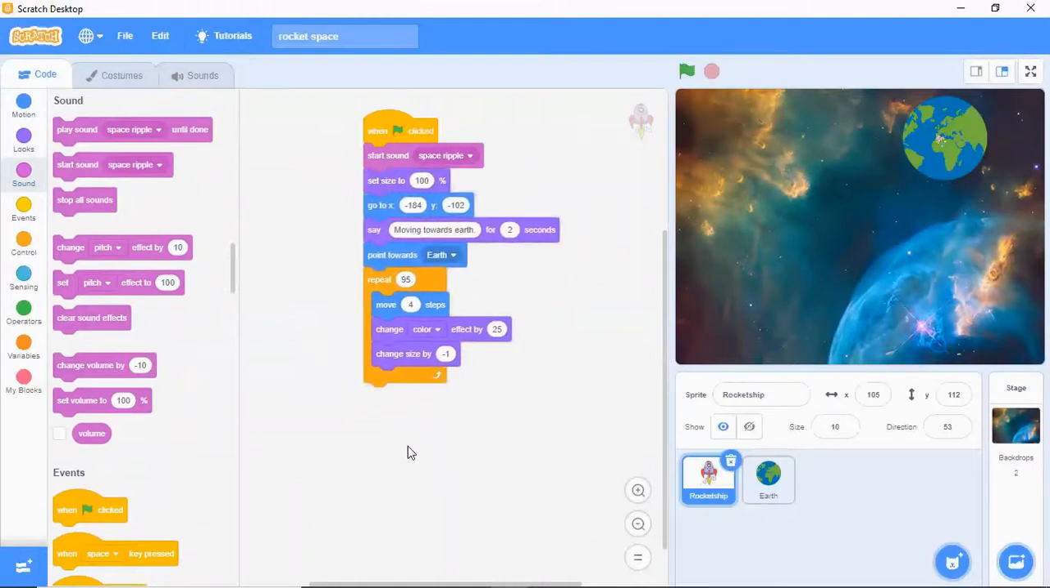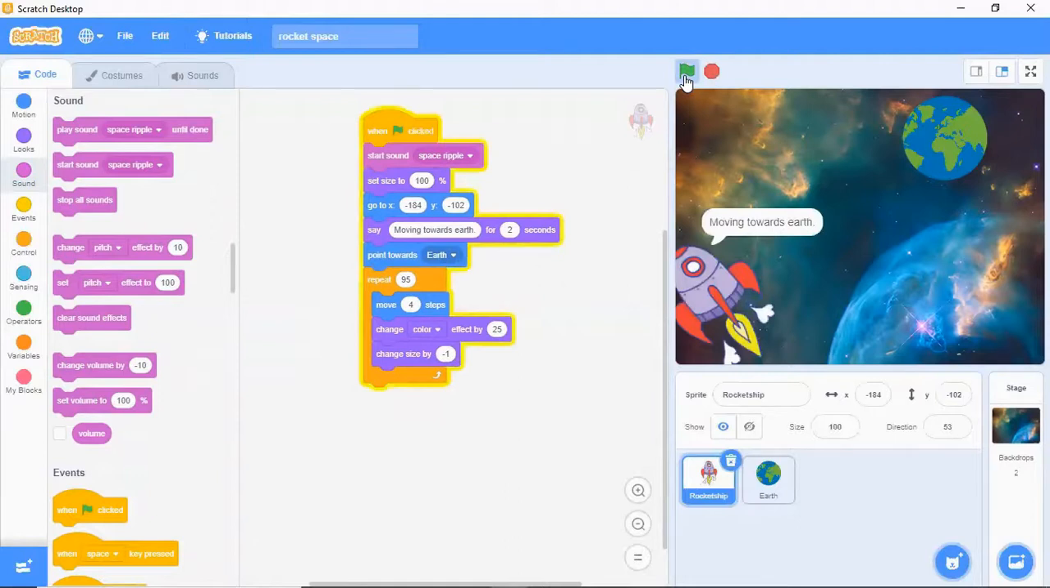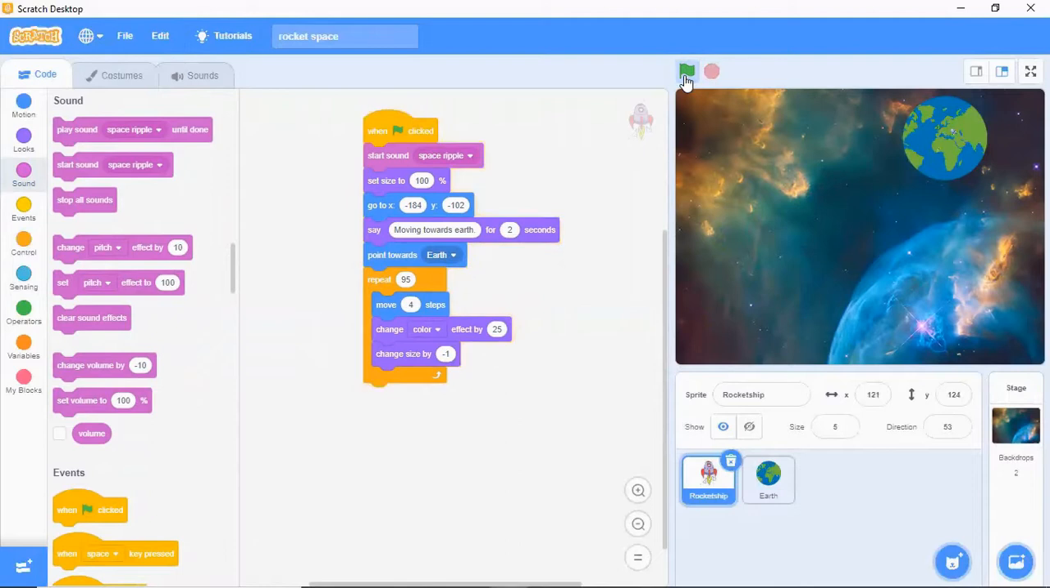Now connect all the blocks. Yes. So let us see the action on the stage. Let us see it on a full screen.